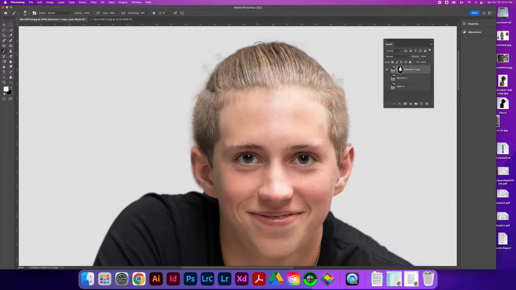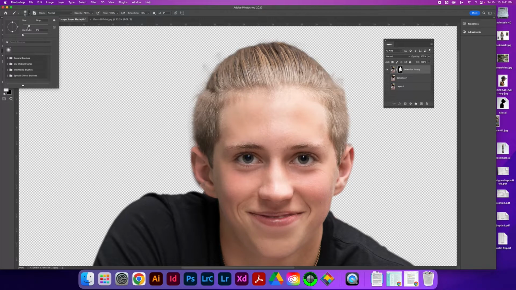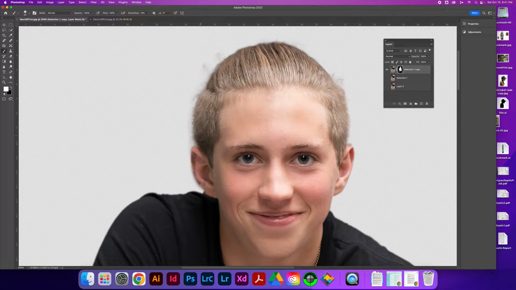So here, just getting those little edges in there. And then I'm just going to harden this just a little bit, maybe 20-30%, and brush in a little more so it's not quite so fuzzy. So I'm looking at his ear here and it's looking a little wonky. I'm going to hit the X key, and the X key is going to flip from white to black.